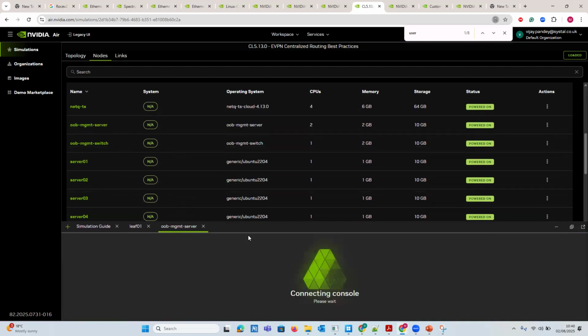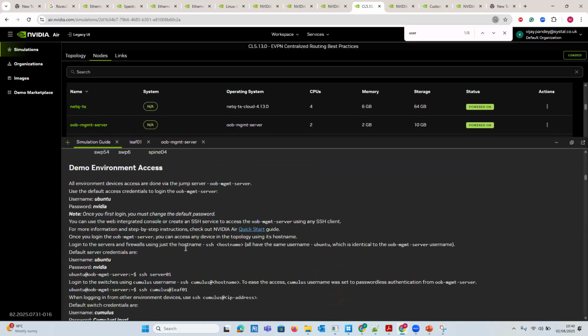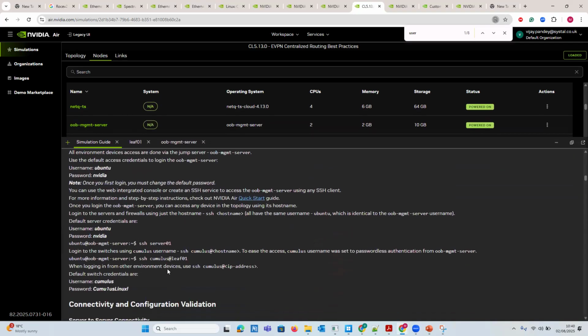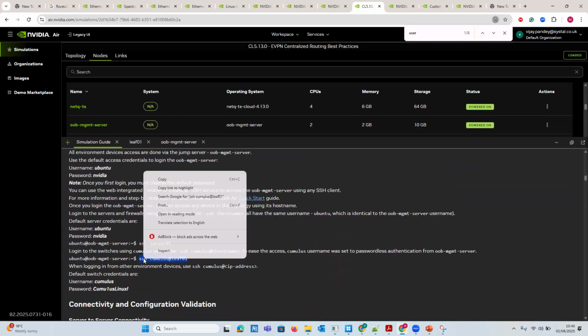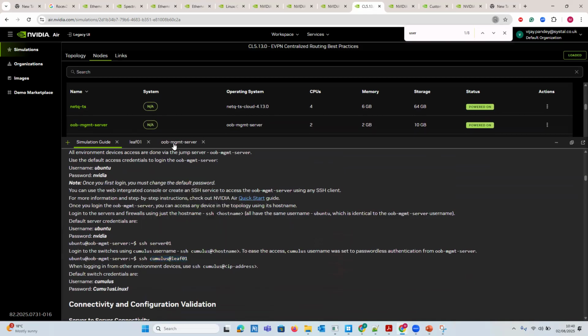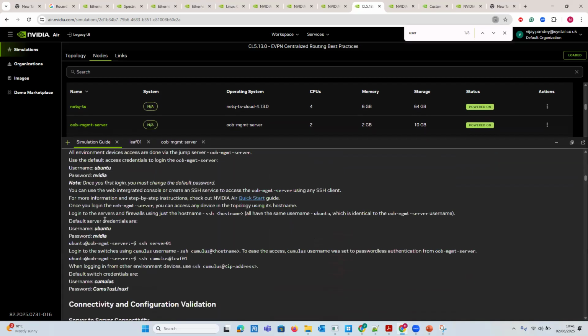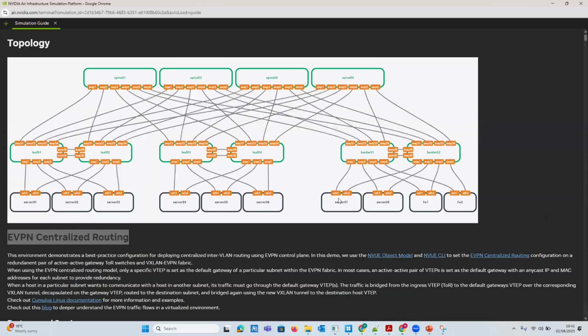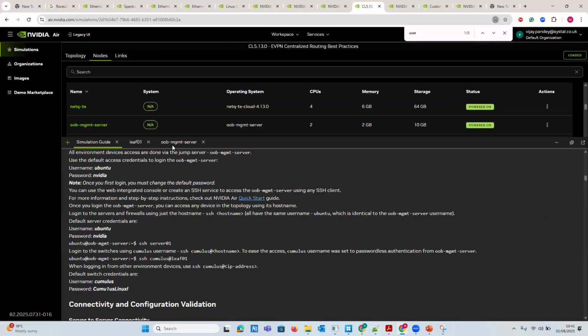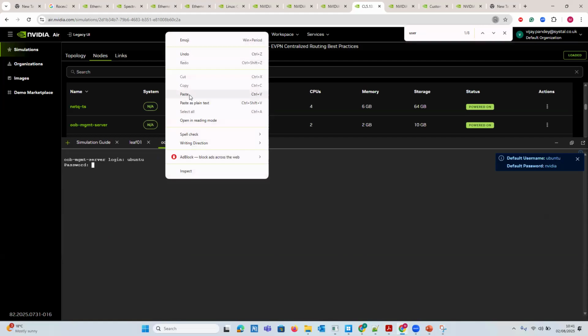If I go to the OOB server now and connect the way it is asking, it says to SSH to the leaf with this command. I have to log in to this one also, which has Ubuntu, and NVIDIA is the password. This is the console server. If I show you how this topology looks, this is the topology. I have one jump server, where all the devices connect from that jump host.